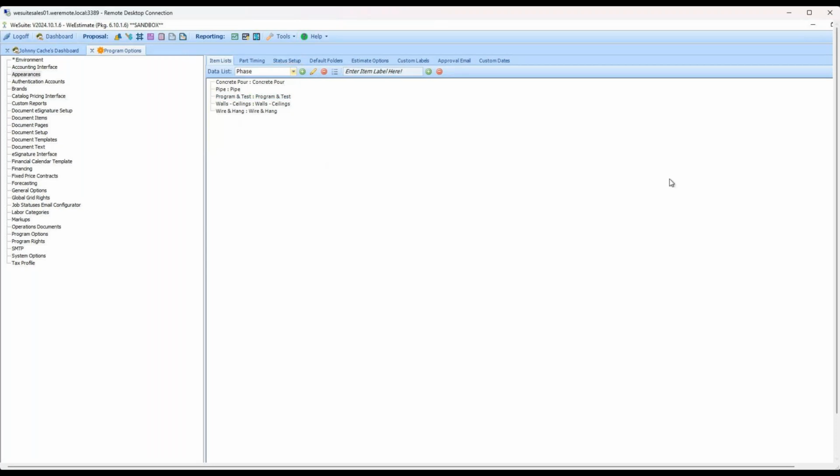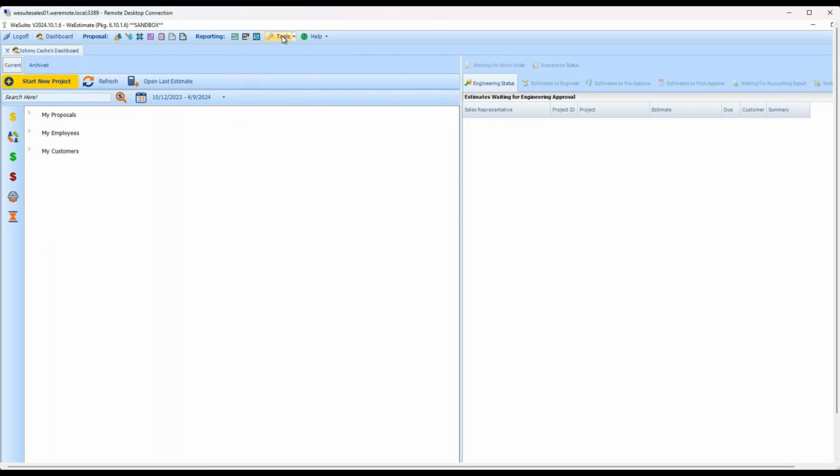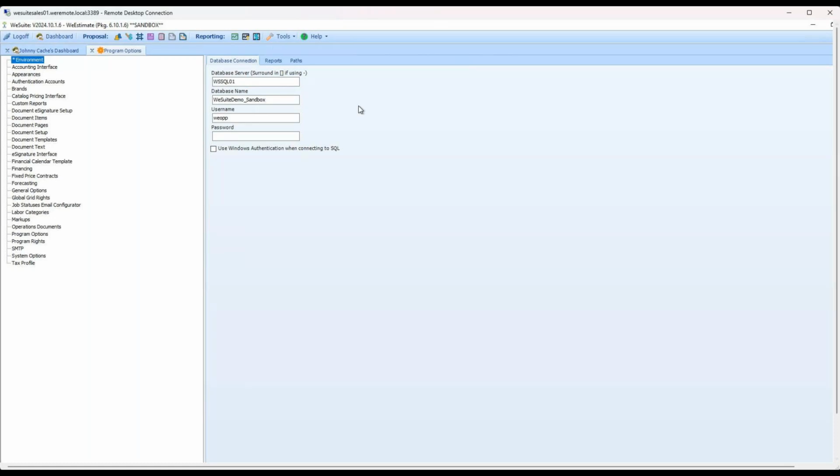Got it. Okay. Understood. And then Stacy, could more than one phase be set up within WeSuite? So more than one phase, yes. The phases can be set up on a job level. You're able to select different phases per folder, but it would be required to have that manual setup.